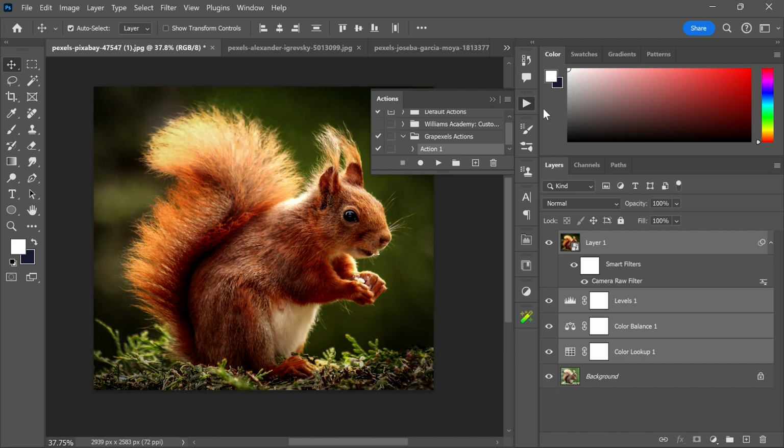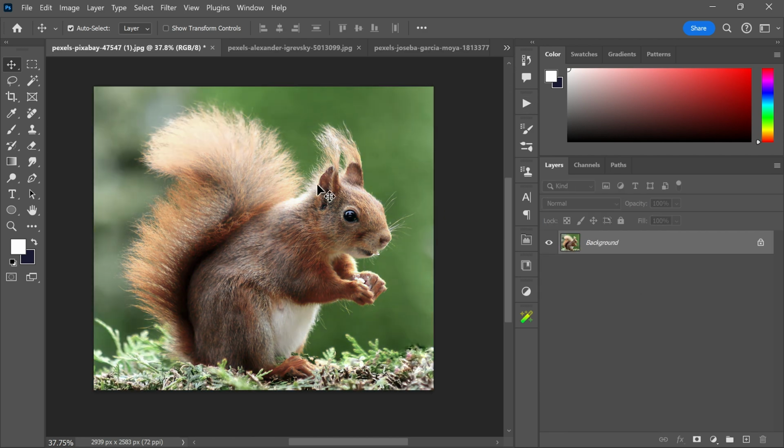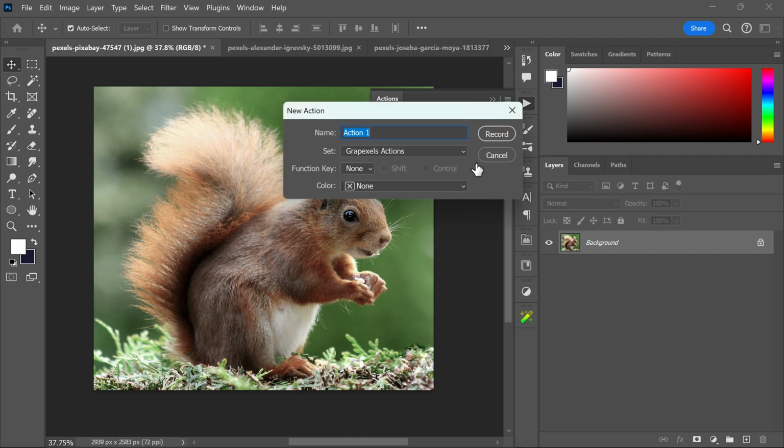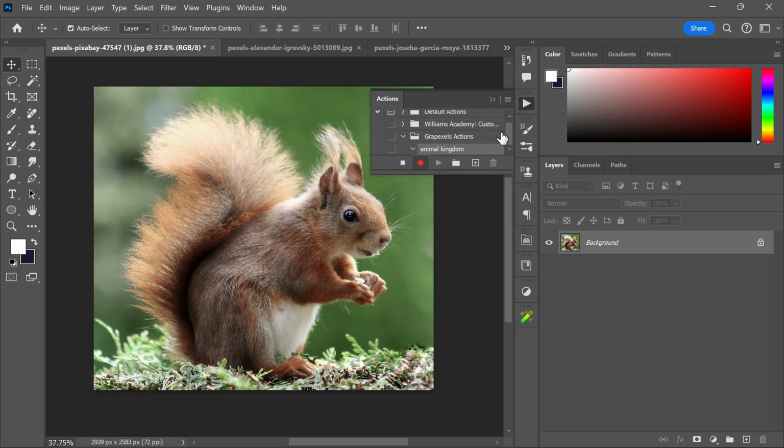Let me show you how to create this action, but first let's delete it and start from the beginning. Now simply create a new action by clicking this icon. Let's rename it to Animal Kingdom and keep the other settings unchanged. Then start the recording. Remember, everything you do will be recorded.